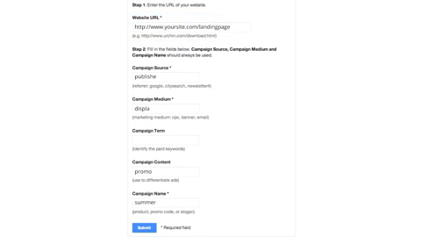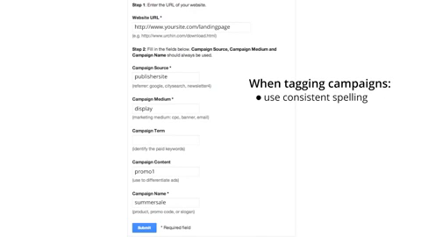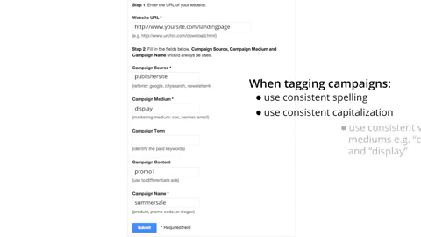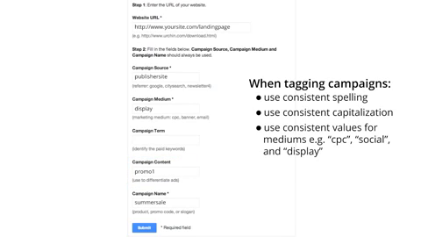Then enter the values you want for each campaign tag. Use consistent spelling and capitalization when entering tag values. Since Google Analytics is case sensitive, a campaign named Promo1 in all uppercase will show up separately from a campaign named Promo1 in all lowercase. Also, standardize on consistent values for your specific mediums, like CPC for cost per click, social for social media activities, and display for your display ads.